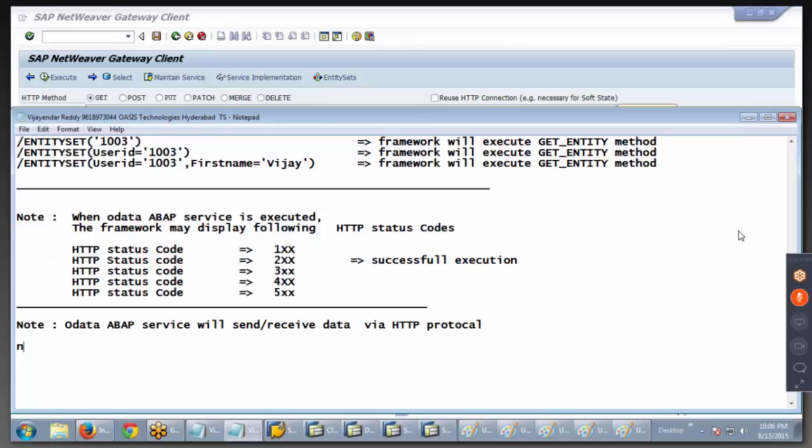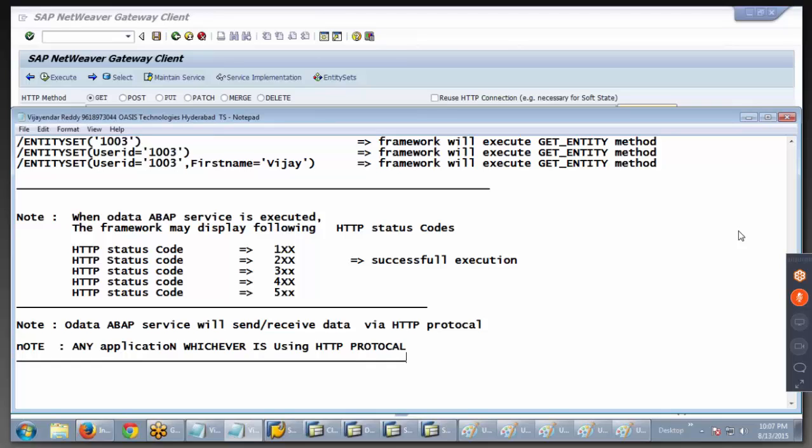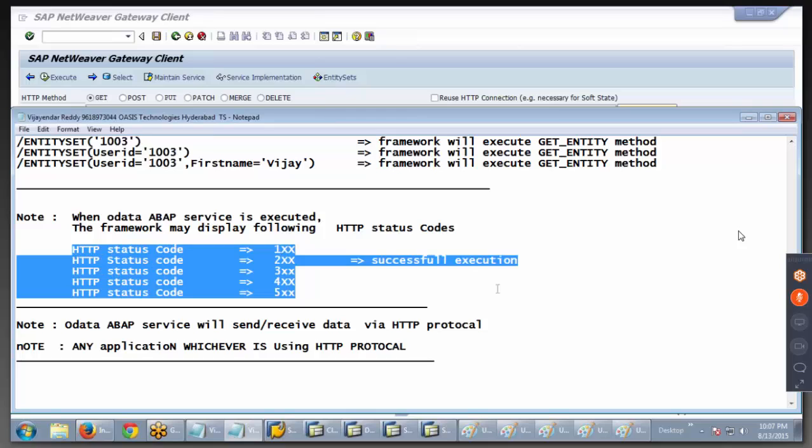Not only OData services, let me tell you, any web application or any application which is using HTTP protocol, any framework, then definitely you can expect the status codes 1XX, 2XX, 3XX, 4XX and 5XX. So these are fixed here. Please remember that.